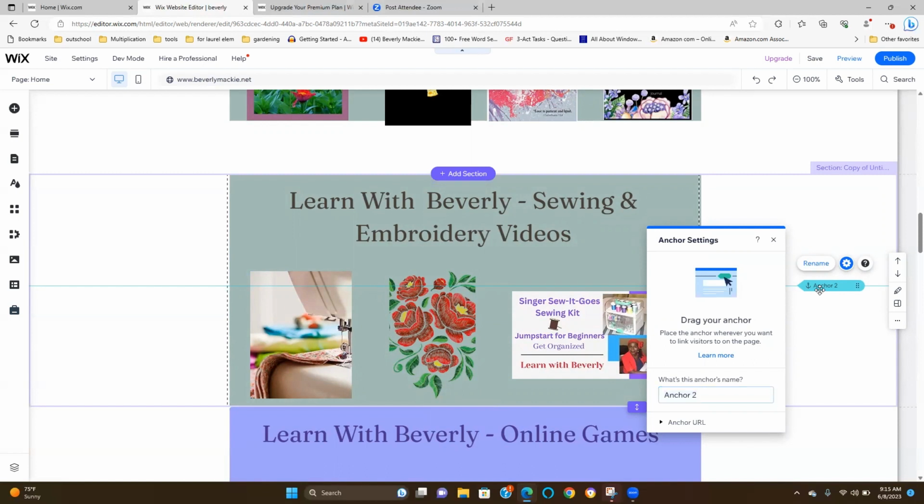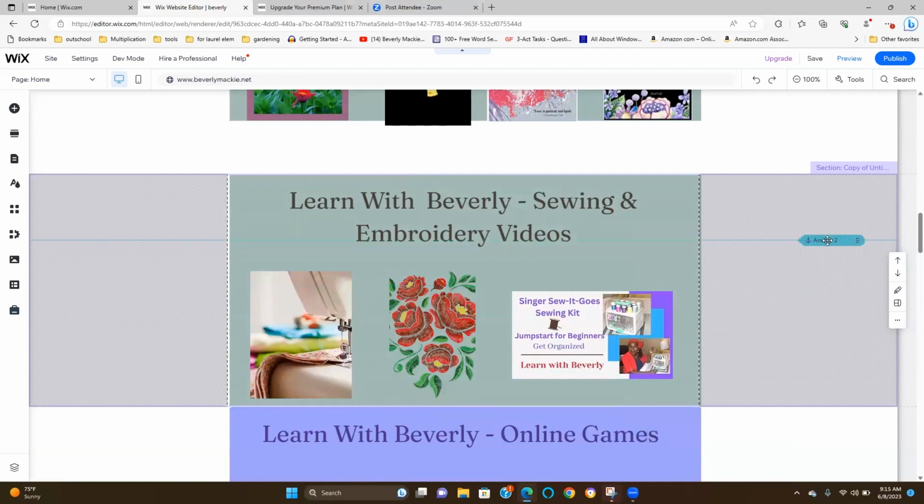And I'm going to move it because if I leave it where it is, you see this turquoise blue line? If I leave that anchor where it's located, when the person hits that menu item, it's going to land right here in the middle of the pictures. It wouldn't even see the Learn with Beverly. So we're going to move this to the top of this section. All right.